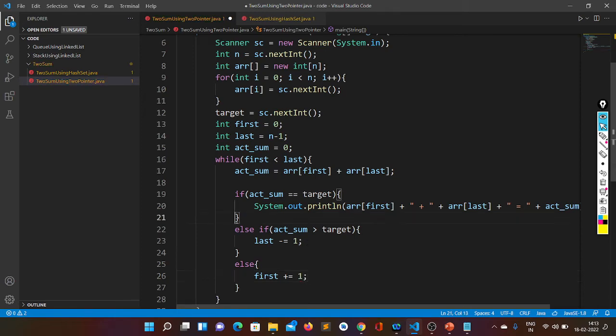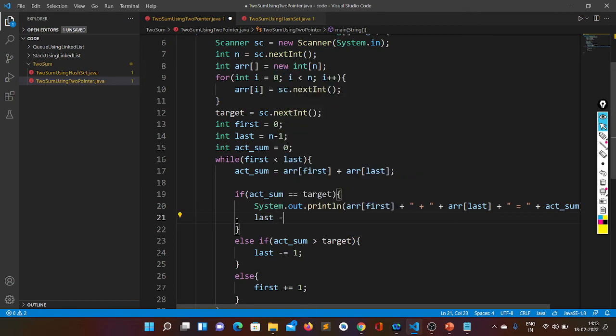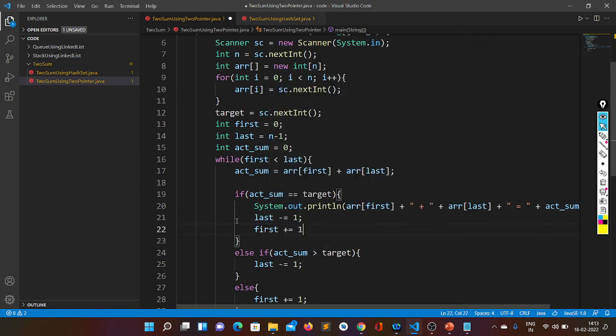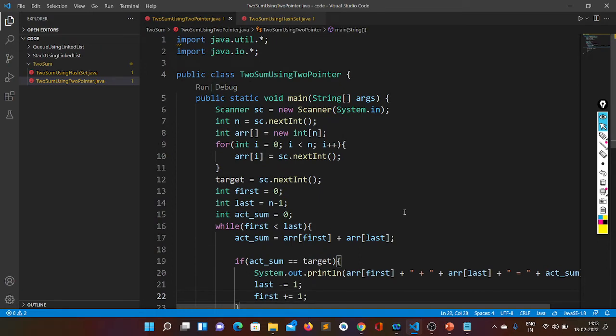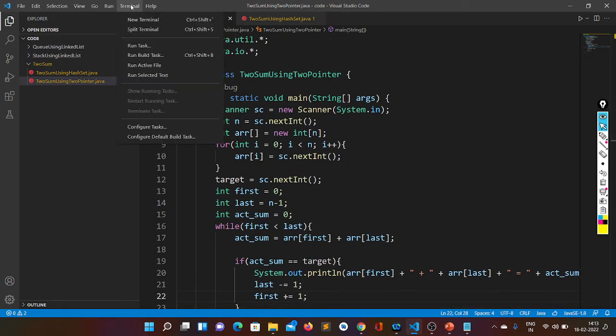And I have forgotten one thing here. If it matches the target, then I want to do both things: last minus equal to 1 and my first plus equal to 1. That's also fine. Okay, let me save this. This is the very simple implementation of the two pointer approach. Now let me run this.